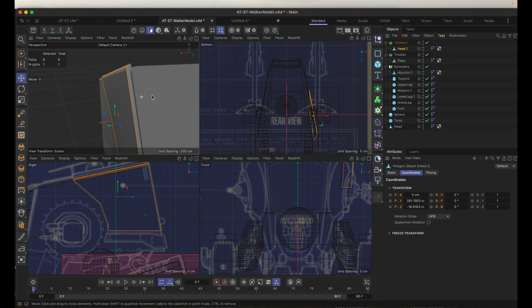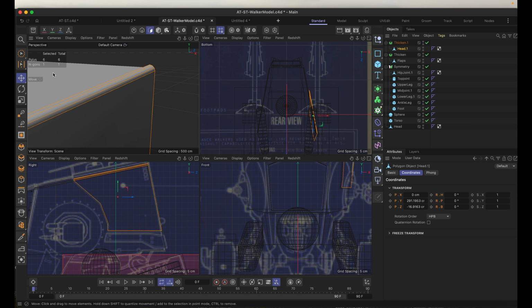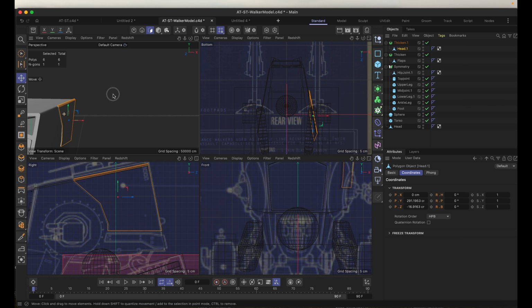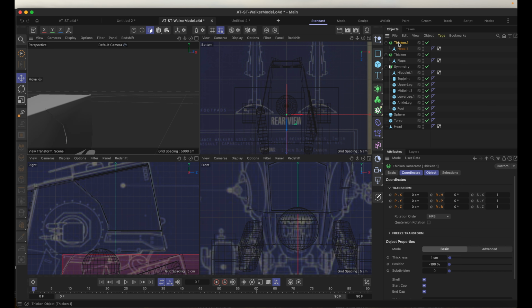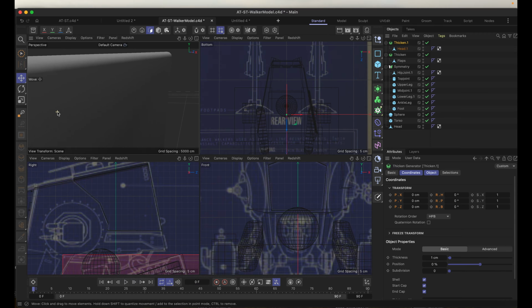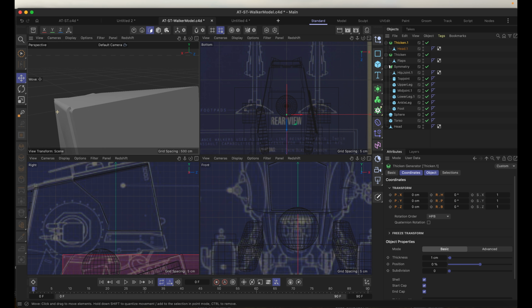And the question is if that looks better and more accurate, or if it's going to look more accurate to have it on the outside. And I think we might as well, or have it in the middle. So let's go ahead and click on the thicken. Under the object settings, right, we have it set to negative 100% for position. If we set that to 0, then it should be centered on our object. And yeah, you can see that probably looks a little bit better as far as those panels go.